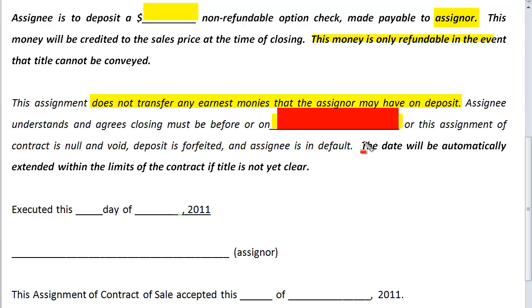But then you show the investor that you're not trying to take advantage of him. The date will be automatically extended within the limits of the contract if the title is not yet clear. I mean, you spell it out. You're not trying to drop them in the grease, but you just want to let them know. So, executed this day, you execute the assignment, you sign as the assignor, and the assignment contract to sell is executed as of this date.